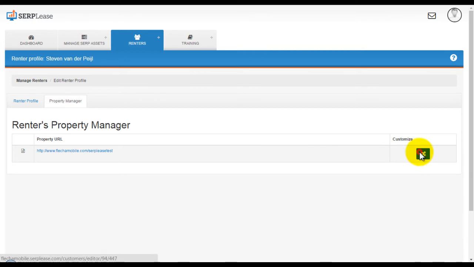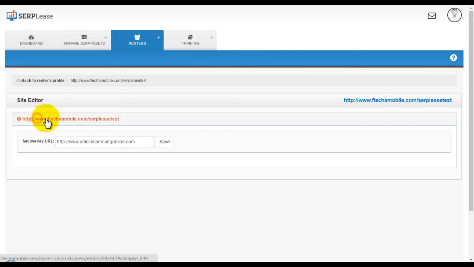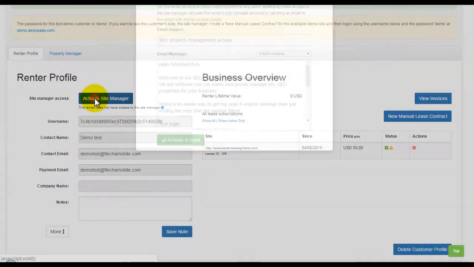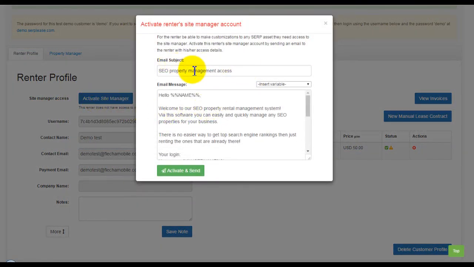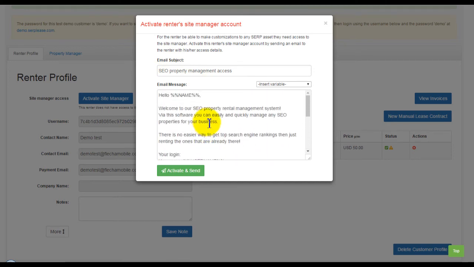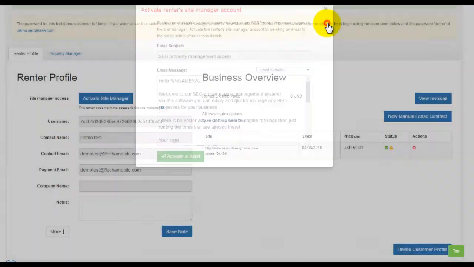This means that you can manage the assets for your renter, e.g., you can set the site overlay URL, or you can make edits to their skin in case the asset is set to page editor. You can also activate their Asset Manager account, which will send the renter an email with a login so that they can manage their rented asset themselves via a special renter interface, which I'll also show you in a bit.